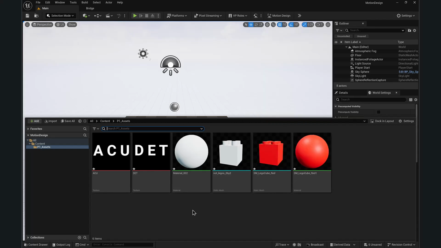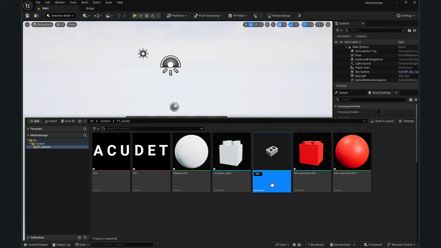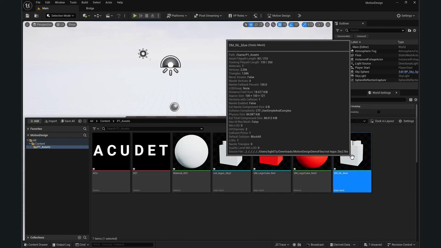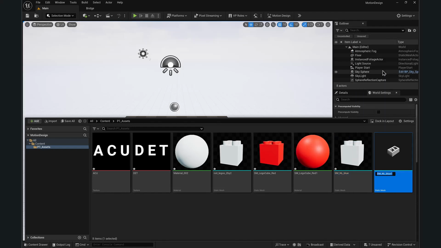Before we jump in too far, I'm going to want some other colors to work with. I've got white, I've got red. I'm going to duplicate this. And these are static meshes, so I'm going to put the SM extension on it. Static mesh, not Legos. And let's call this one blue. And then I'm going to do the same thing again so that I've got a variety of colors. Let's make this one green.